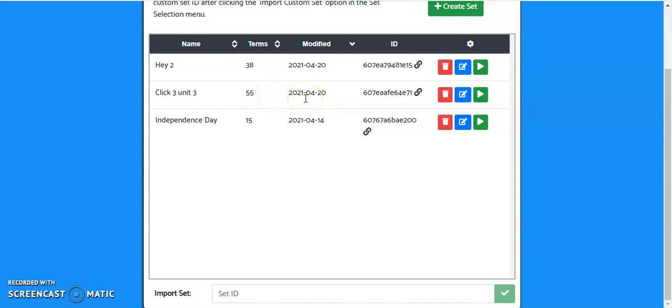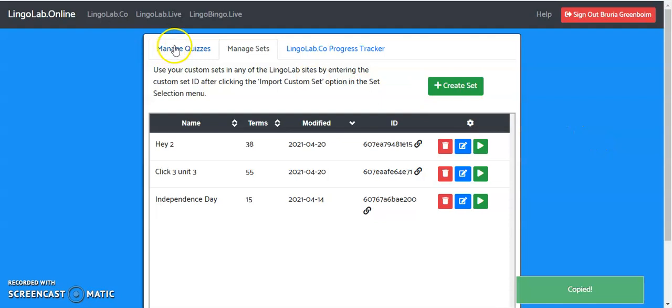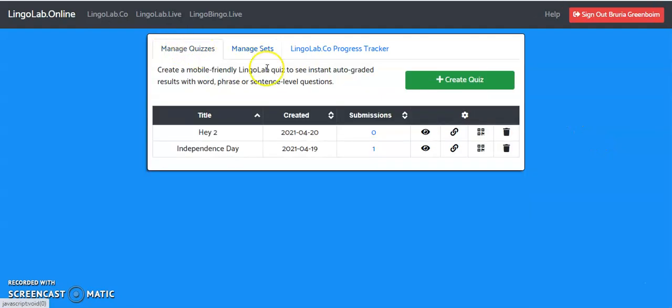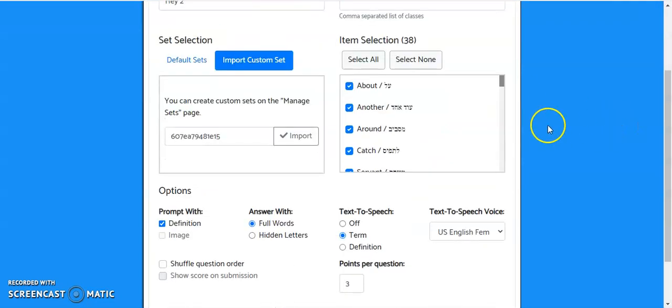Now, if I want to use it, I have to copy the link to its ID and then see what I can do with it. I'm going to go to Manage Quizzes, and I can create a quiz. I'm going to click on Create Quiz, and then click on Import Custom Set. Okay, and I'm going to paste that ID that I copied before over here, and then click on Import. And as you can see, the words have appeared here.